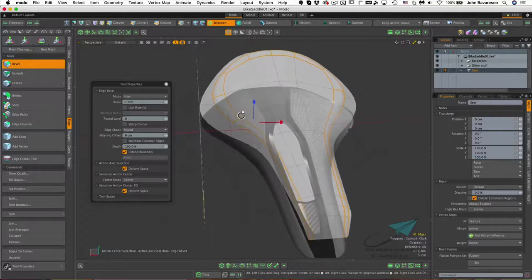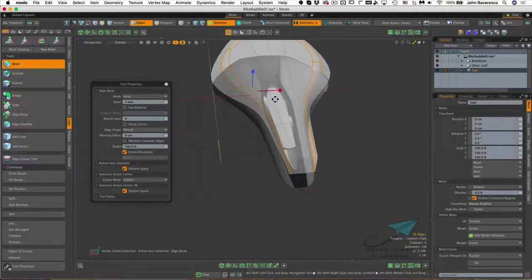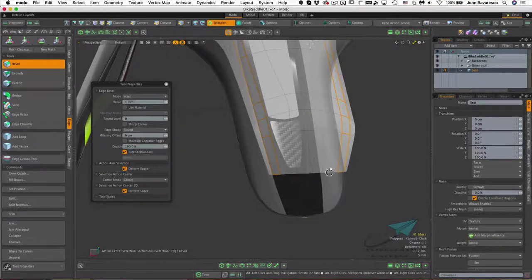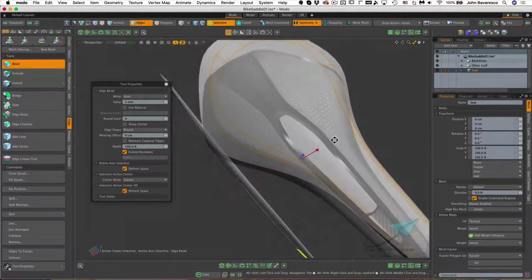And if I need to later on, I can come in and add an edge loop, but I don't want to add too many edges right now, especially in this front area. It starts to get a bit crowded. So I'm just going to leave it at that.